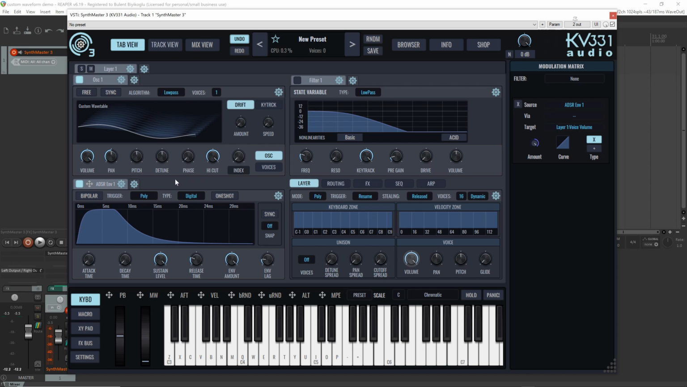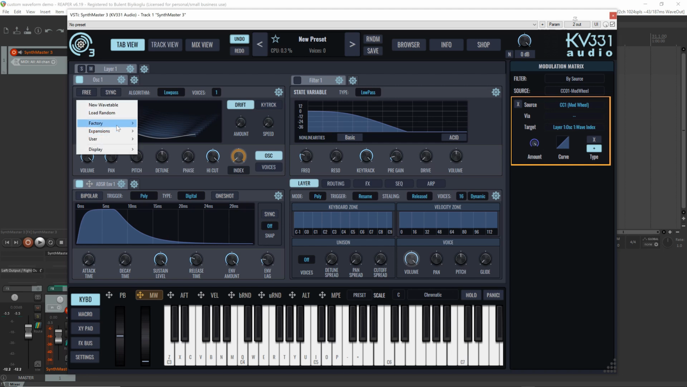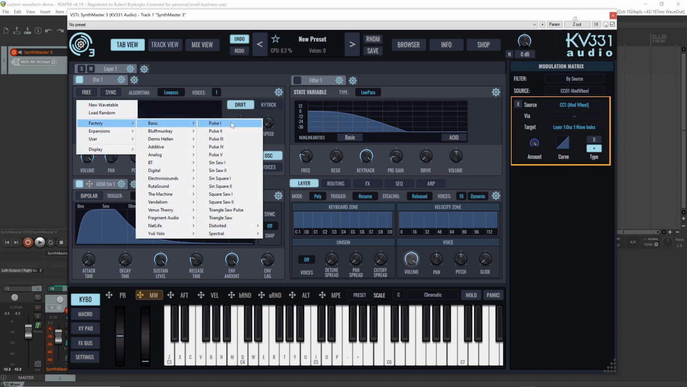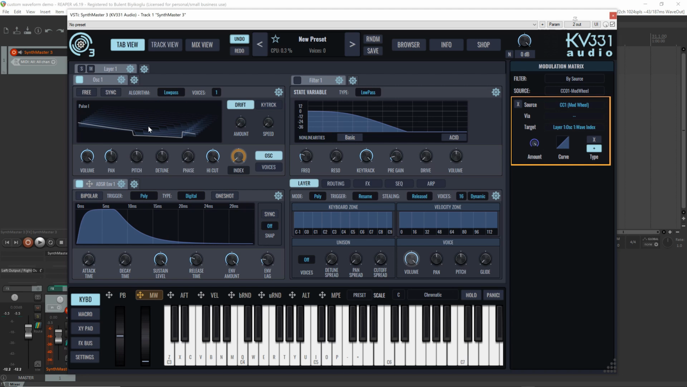In the wavetable oscillator, we have a table of single cycle waveforms. And we use this index parameter to cycle through the waveforms in our wavetable. So let's go through some of the wavetables in SynthMaster's factory library. For instance, we have some pulse wavetables. I can also use this random button to load a random wavetable.